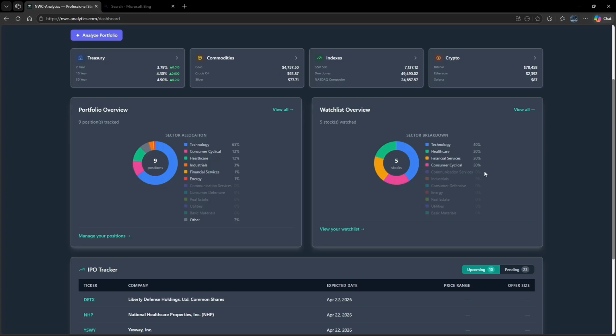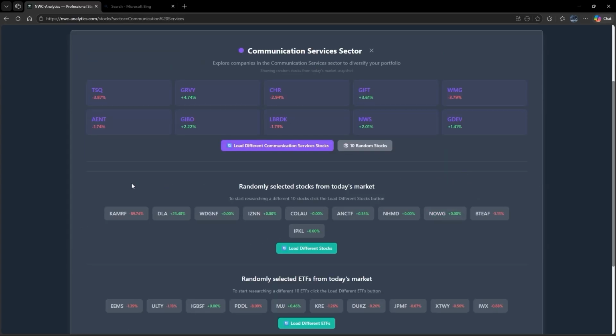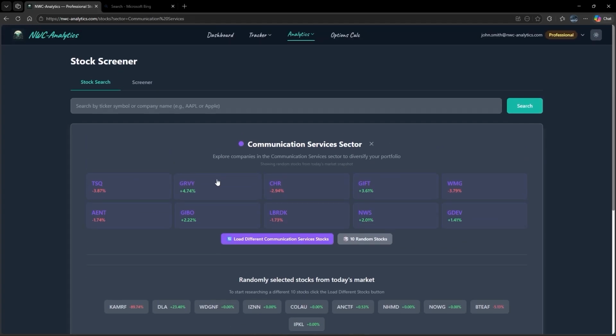Now, the reason we added this feature is to help users create a diverse portfolio. We add stocks to our watch list from sectors that we lack positions in on our portfolio. If we look at our portfolio overview, we see that we don't hold any positions in the communication services sector. So if we click on the communication services sector in our watch list overview, we now navigate to the stock screener page, and we have 10 random stocks from the communication services sector that we can research. Again, this helps us balance our portfolio.